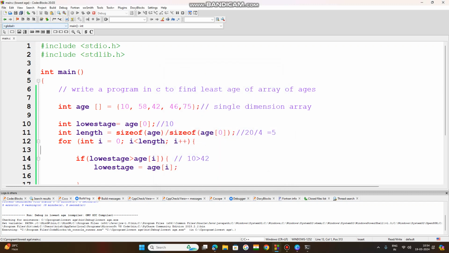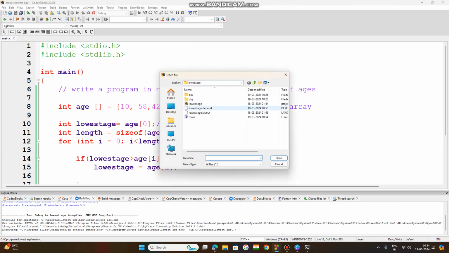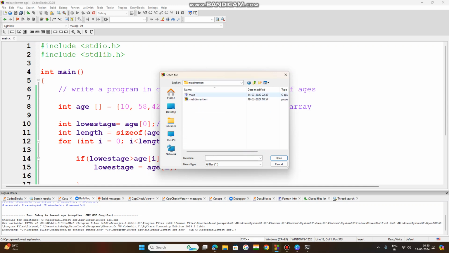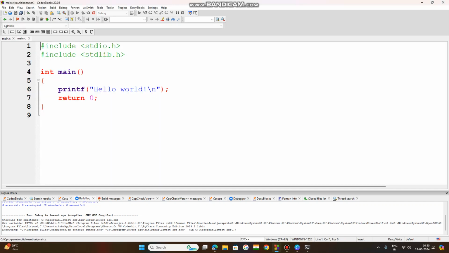Now you go and open, in your PC under the C drive, this is our folder where all the projects will be kept. Under multi-dimensional, you need to choose main, the C source file. Click on this. As I told you, the default libraries will be loaded, the default standard input output header files.